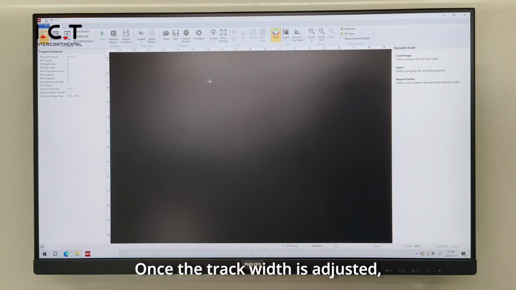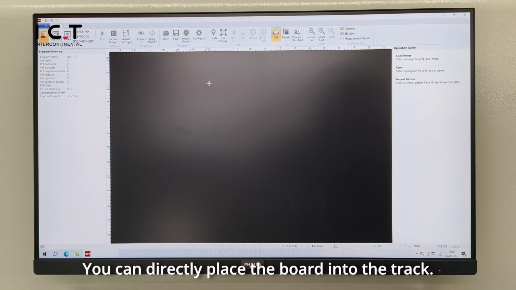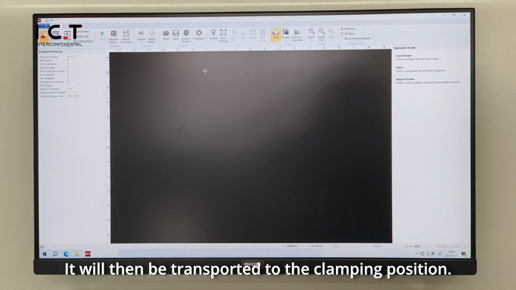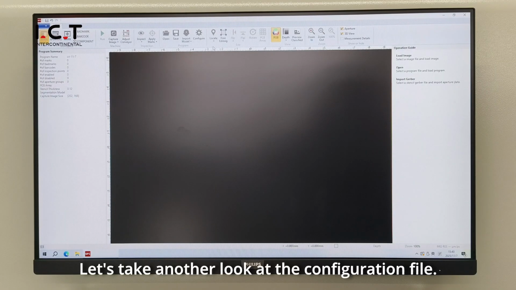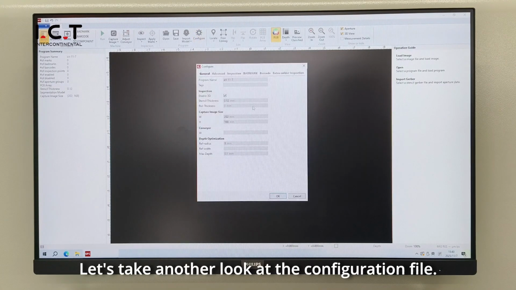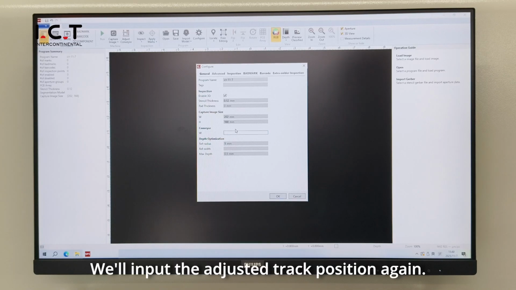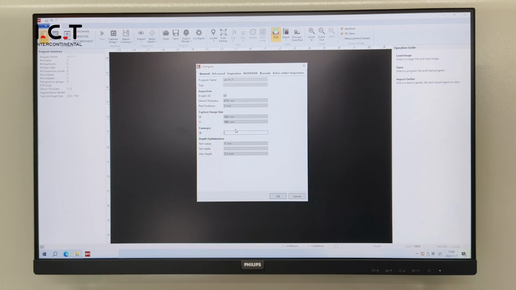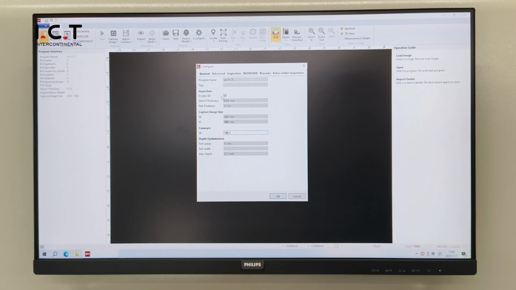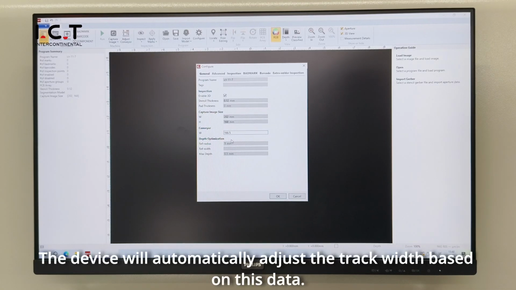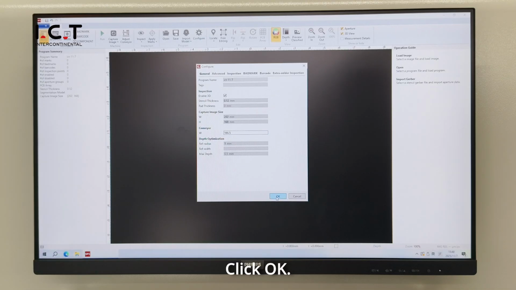Once the track width is adjusted, you can directly place the board into the track. It will then be transported to the clamping position. Let's take another look at the configuration file. We'll input the adjusted track position again. After inputting, the next time you use this program name, the device will automatically adjust the track width based on this data. Click OK.